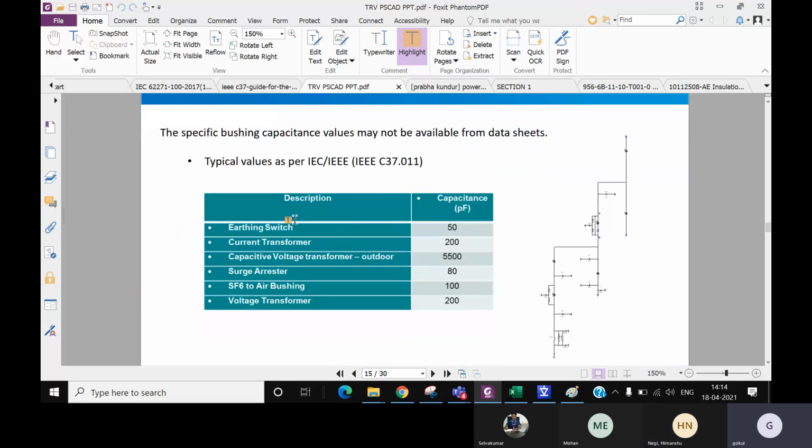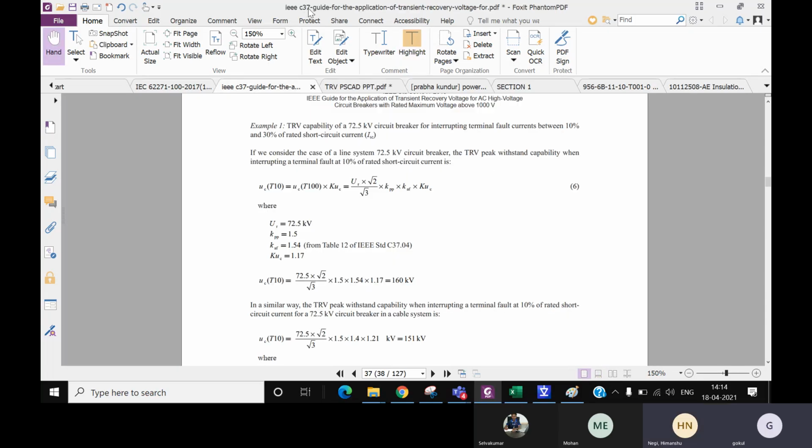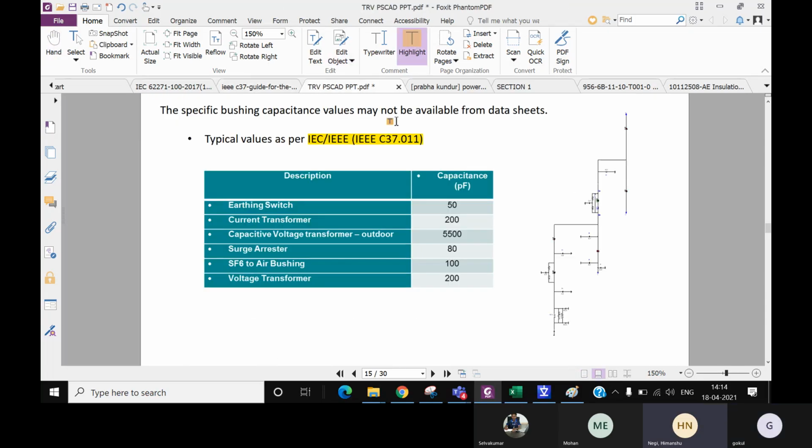Okay. So if we don't get these capacitances, I remember that they were saying you can assume it. Yes, you can take it from IEEE C37, that is the standard which I have shown you. And does IEC tell you something similar or not? In IEC 60071 they have given capacitance values.